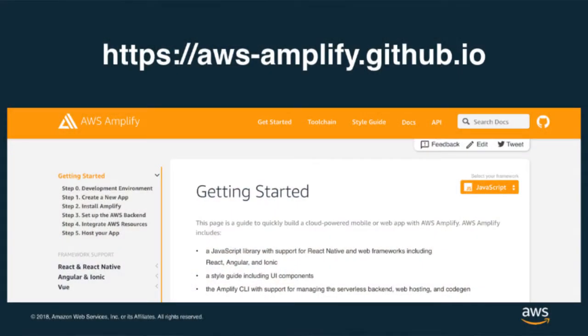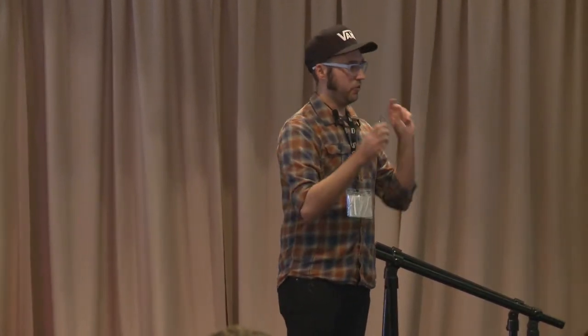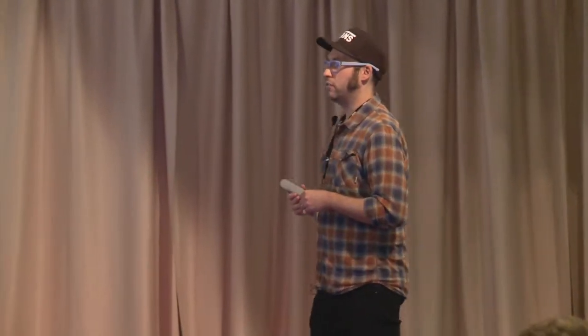Cool. So this is how you get started with Amplify in general. aws-amplify.github.io. The Amplify team is very open to feedback. There's a very active GitHub repository for both the JavaScript library and the CLI. Those are 2 separate GitHub repos. You can find it on the AWS GitHub organization. And if you do, in fact, start using Amplify and have issues or have features that you want implemented, things like that, you can go just open an issue on GitHub directly.